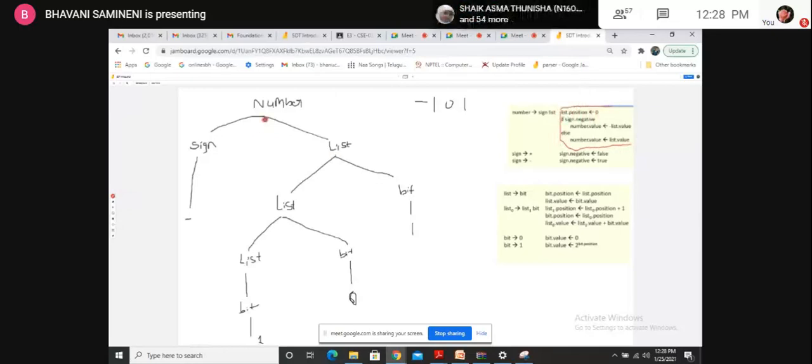Okay. So now I am reducing number to sign list. So here I have to write list dot position is equal to 0. Are you getting? Now list dot position, I'm writing POS. POS means position. Okay. Please remember like that. Here it is giving 0. Okay. And next, if sign dot negative is equal to true, means if the sign is negative, yes, the sign is negative, right? So now number dot value here I have to write.